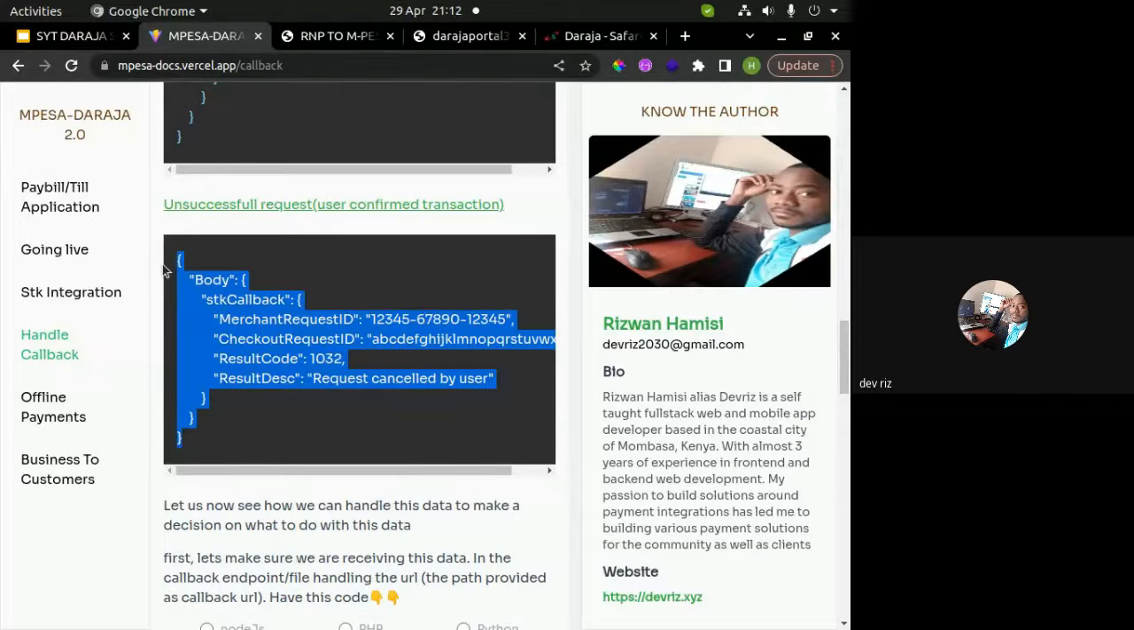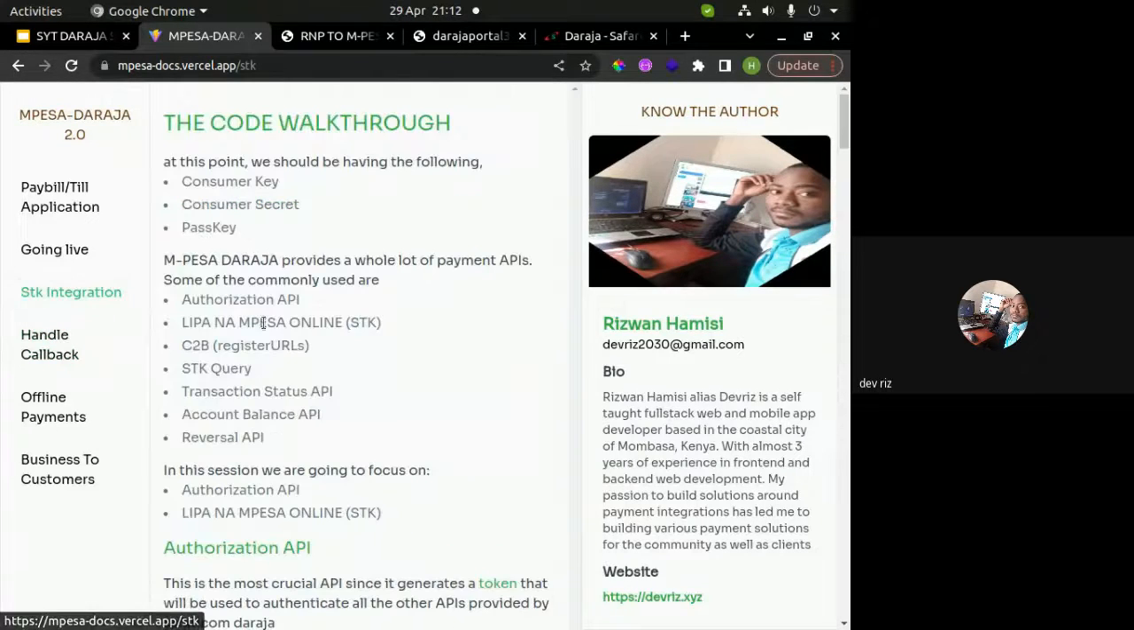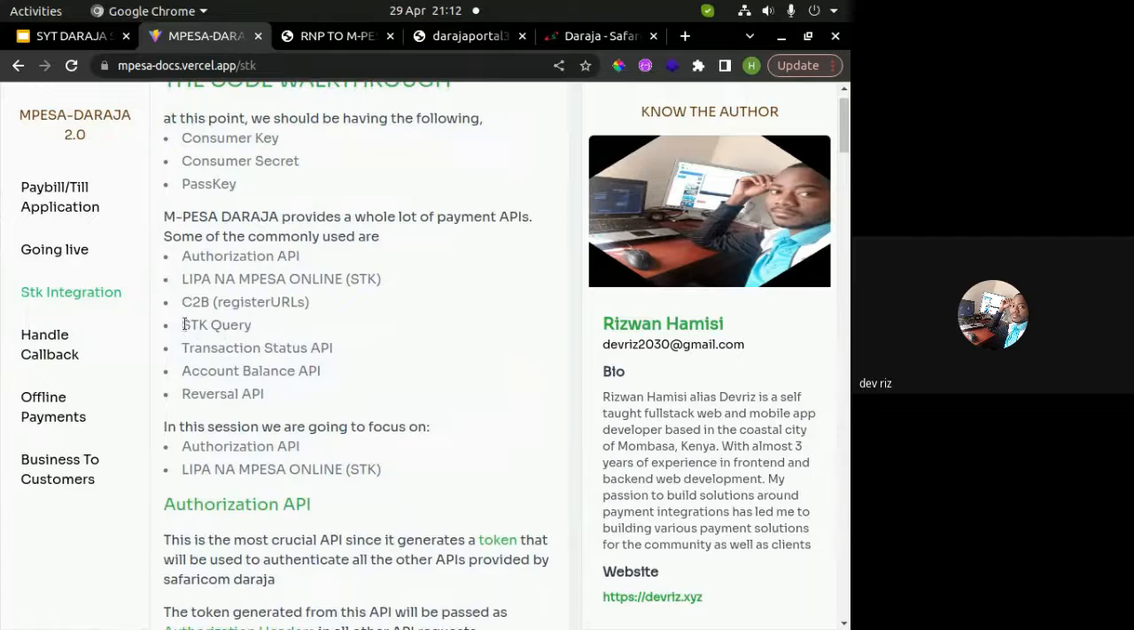Here is where we go back to this part of the STK push query. So if you have any question concerning the callback URL, you can just ask now before I proceed. Yes, Clinton, you can unmute and talk.